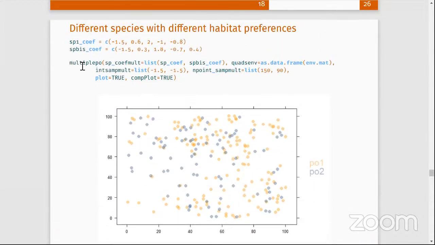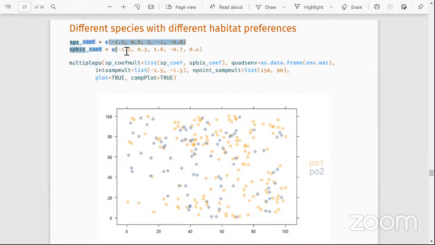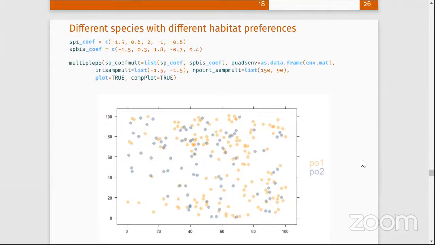So I created a function called multiple PO, where you can create basically multiple point process patterns. And the idea is here I have coefficients from species which have somehow similar habitat preferences, and I can, with this function and list of arguments, choose how I'm going to sample those species, number of points, etc. And you can create multiple species like this and have an output, a point pattern that shows a misidentified with false positive points.